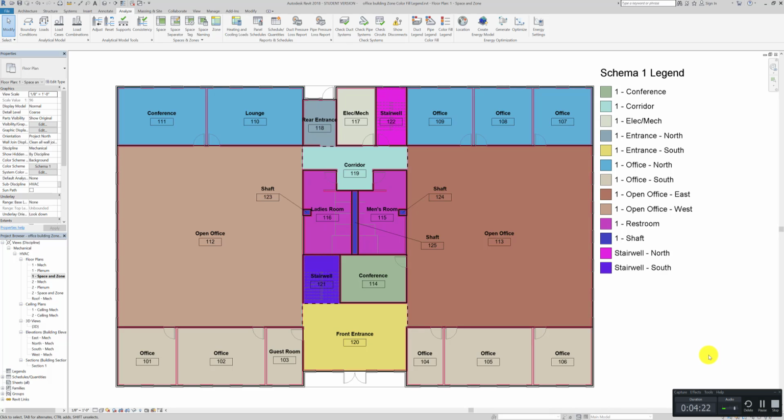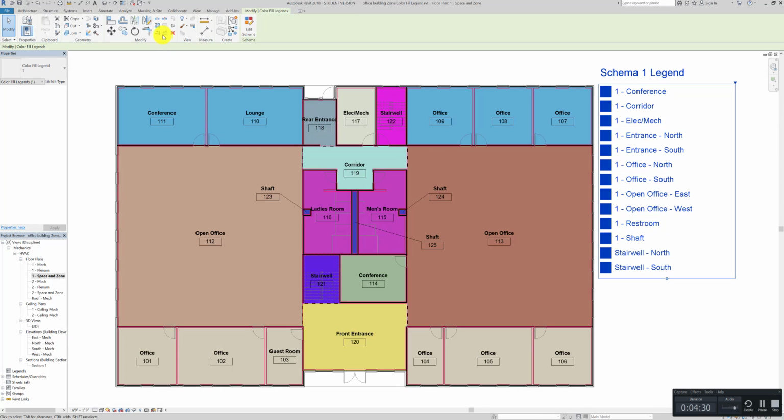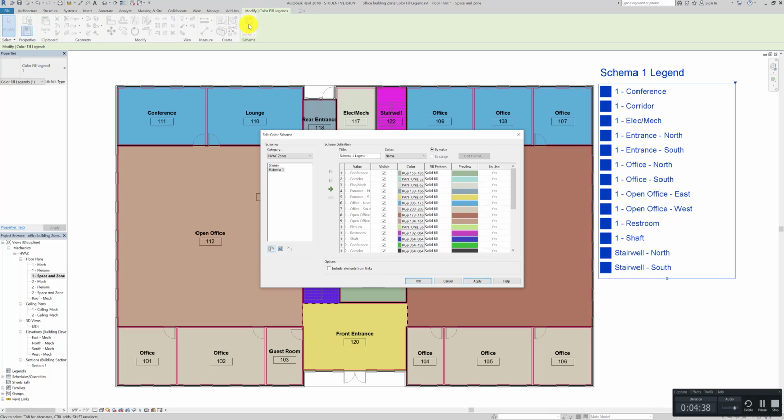Okay, so that's colors. So then you probably want to edit that, right? So just click the schema. Then you will activate the color fill legend tab. So you can see there the edit, right? You click that. Okay, so you open the edit color scheme, right there.